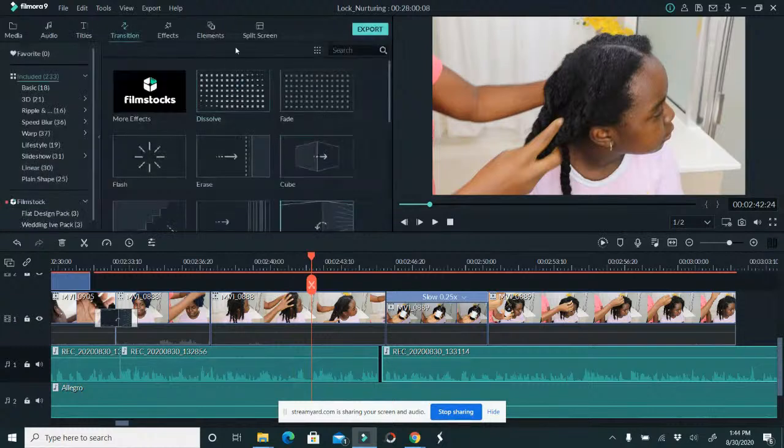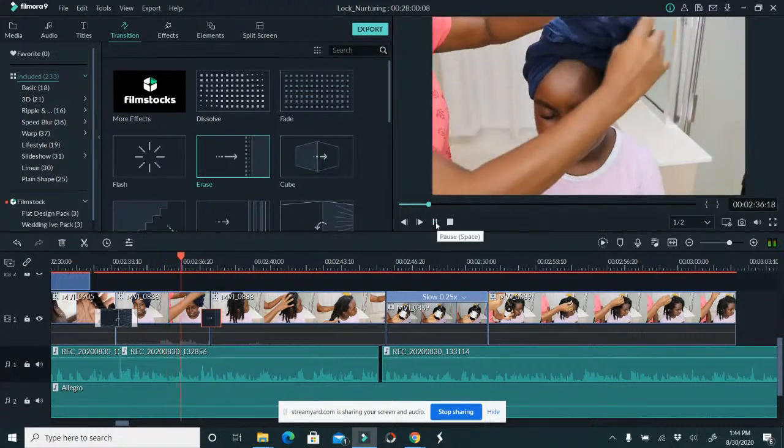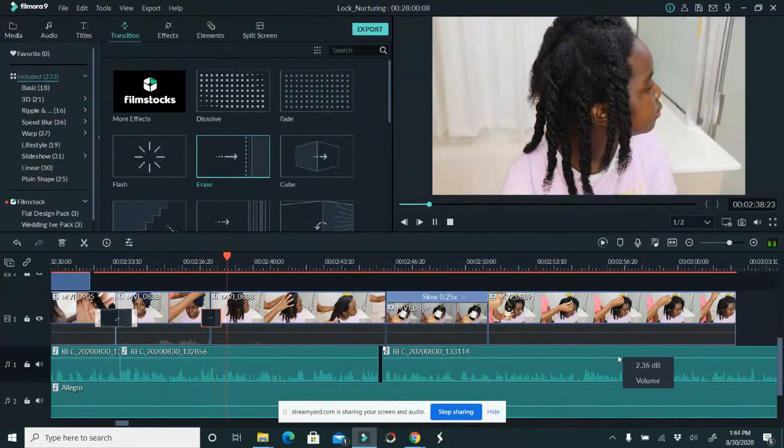Okay, I want to put another transition here. I'm going to put the erase transition here and shorten it so that it's not too long.